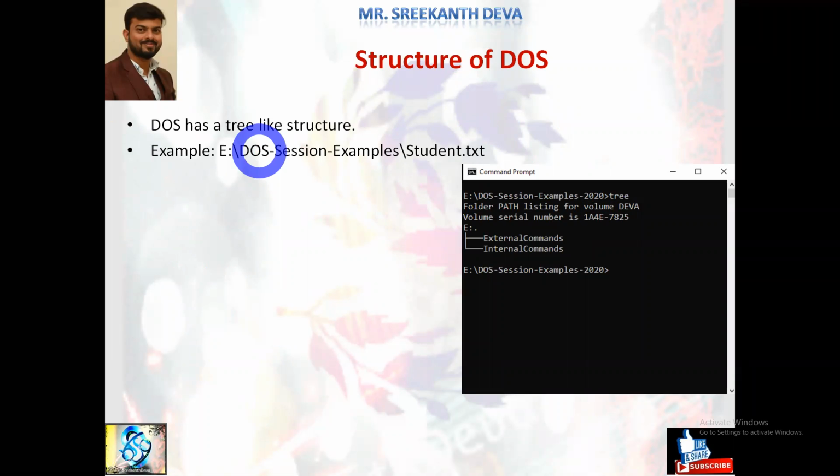DOS has a tree-like structure. All the directories are created under the root directory of the drive. See, this is called the root directory. E is the root directory. On that, internal commands and external commands are different types of directories that are available. The root directory is at the topmost level. The directories further contain subdirectories and files. Here E is the topmost drive, and we can call E the root directory.